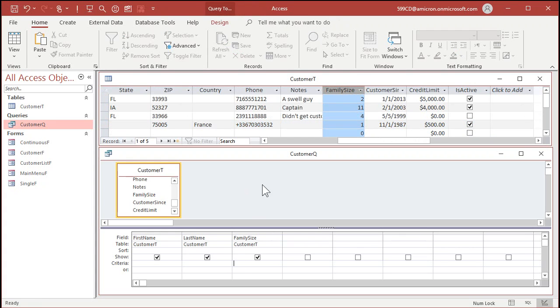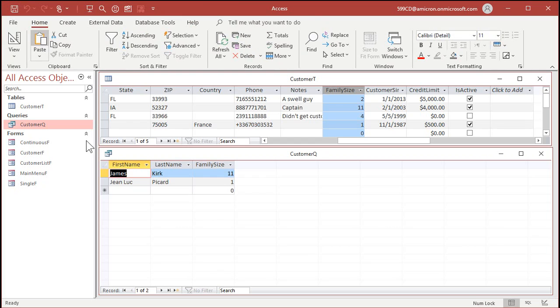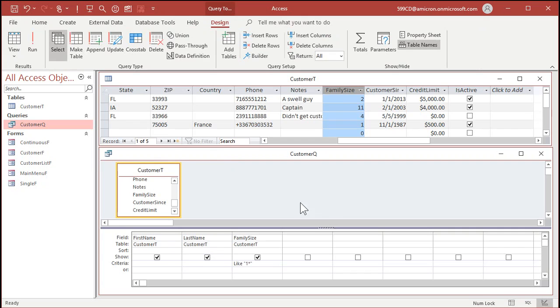So if you want to say the first character has to be a 1, you'd still treat it as a string though, 1, and then star, like that. The first character has got to be a 1, and any number of characters after it. All right, there's my 1s, my 11 and my 1. All right, they're all going to be numeric.